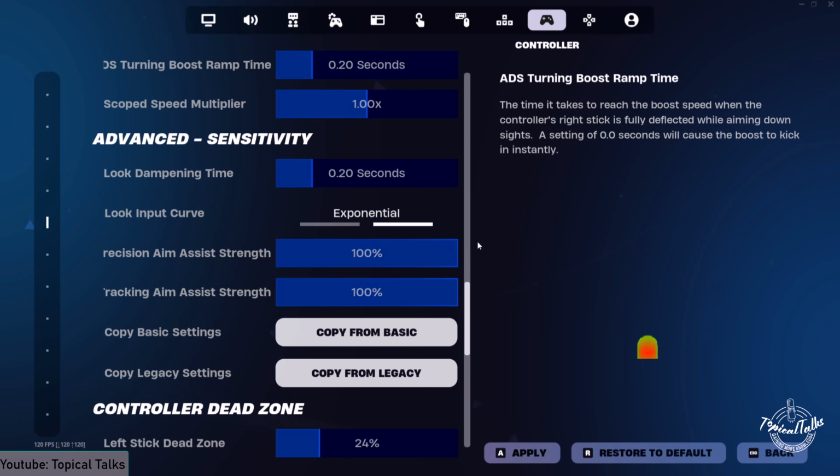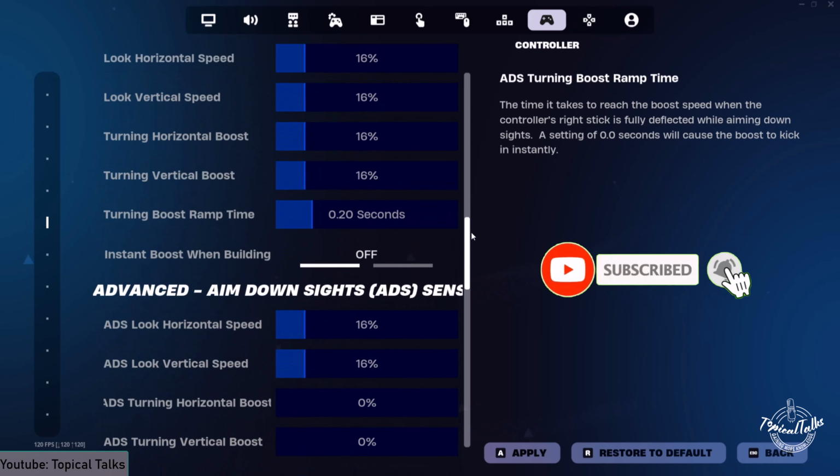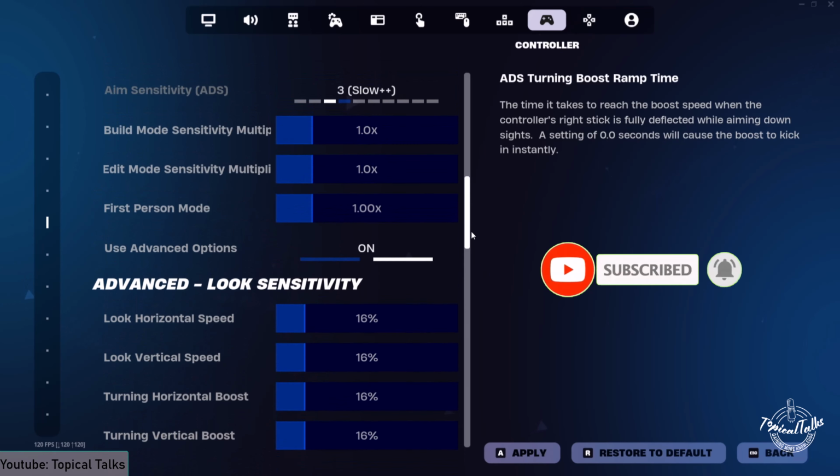So this is how you can easily turn on or off advanced settings of your controller sensitivity in Fortnite and enjoy the game.